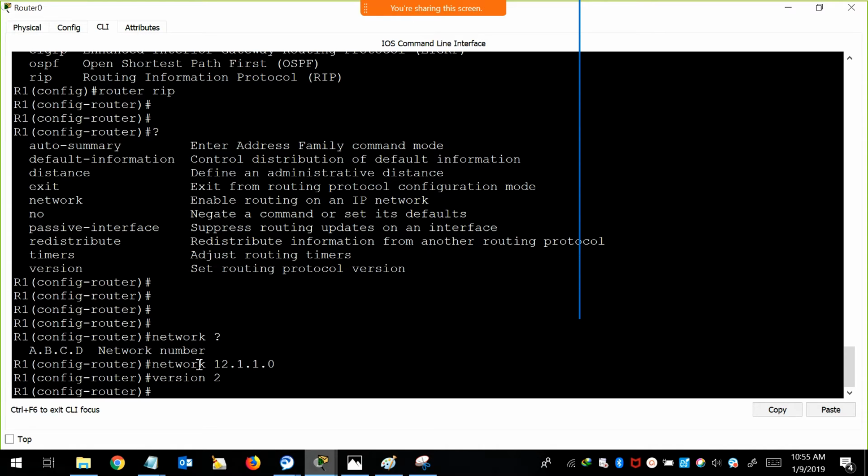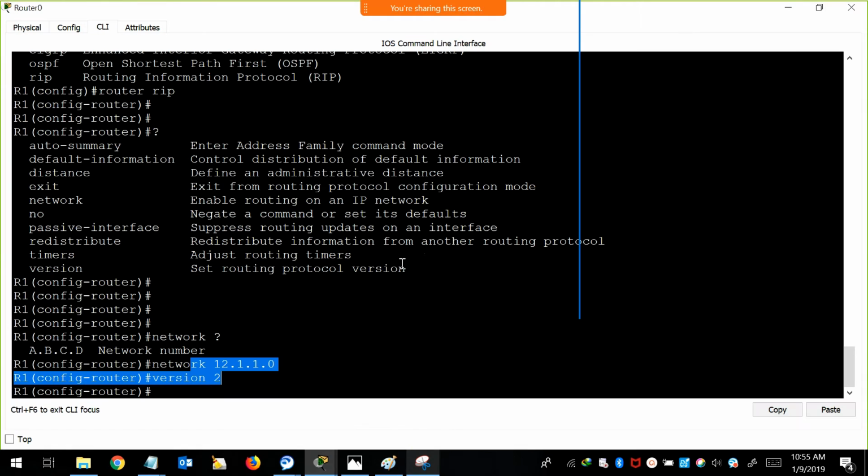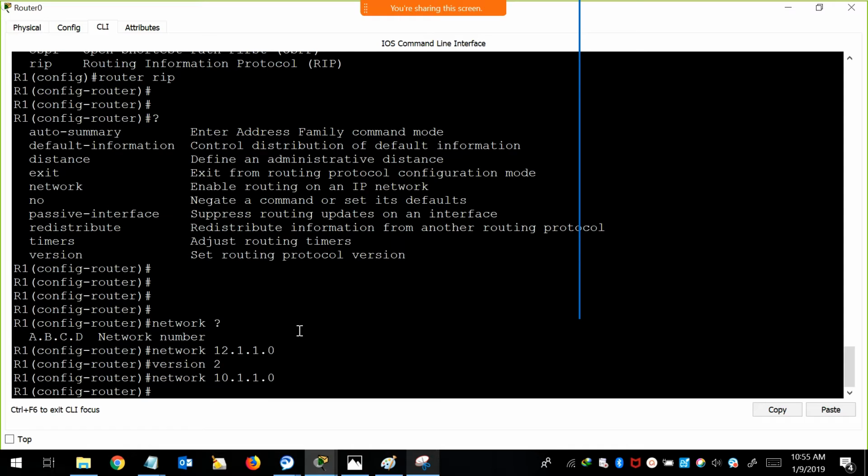We'll say router rip. We have turned it on here. Why? So that it can send out the update. But it will only send out the 12 update, which router 2 already knew. But as soon as I turn on here, he will send out the 12 network information and the 10.1 network information also. So I will say, okay, network 10.1.1.0. This is my network.